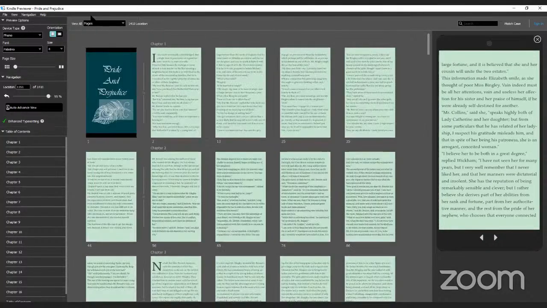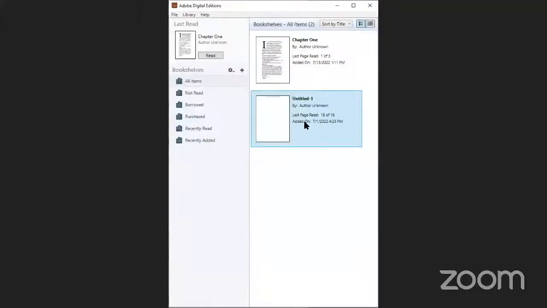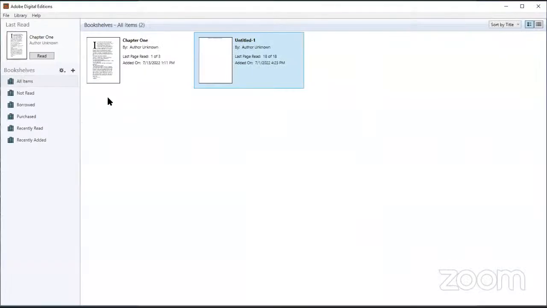So this was the Kindle Previewer. I'm just going to minimize that. I'm going to do a new share with Adobe Digital Editions just to show you another software that you can check your Epub files in. So here we go. So Adobe Digital Editions is also free.